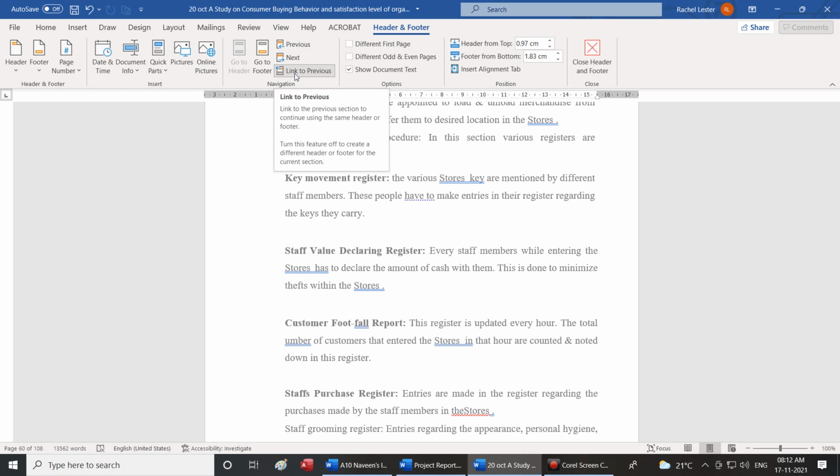The link to previous option helps you to either continue using the same header or footer, or change or create a different header or footer.